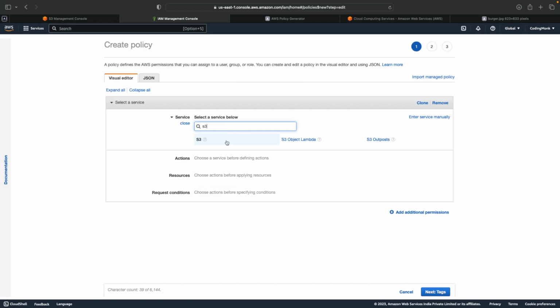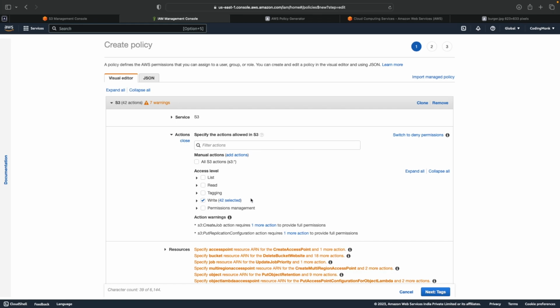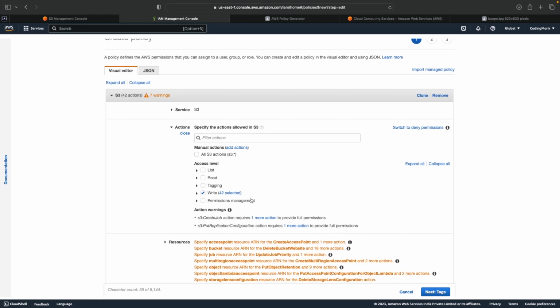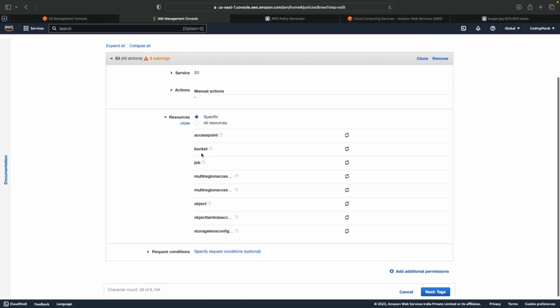So I'm just going to type here S3, select this S3 option, then what actions we are going to permit through this policy. Via this policy I'm just going to allow our users to write to this bucket. That means post some data, that means post, put, and patch calls, those are only going to be accepted. But if you are not sure about what actions you want to permit, you can just select all of them for now, but you can obviously fine grain them as per your need after you get more familiar with it.